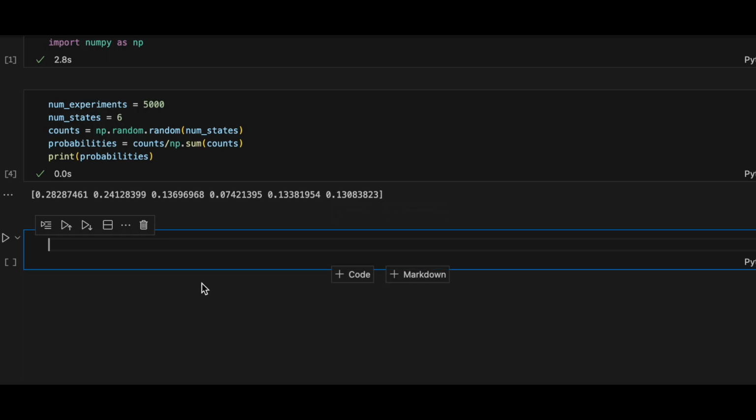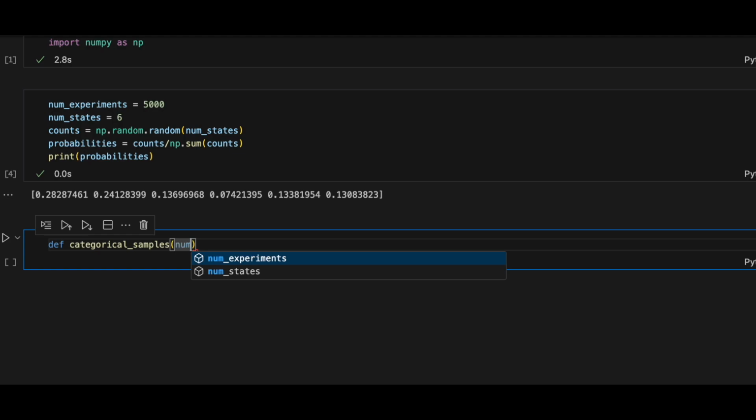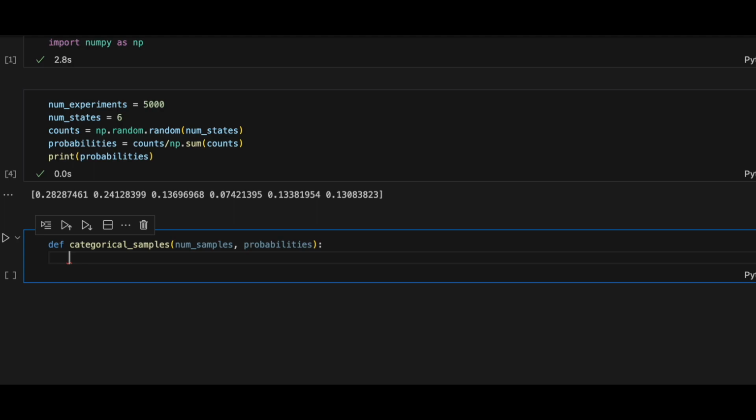Now we need to define the function that generates the samples, so let's call it categorical samples. This function will need the number of samples we need to get and the probabilities. So let's say number of experiments. We need to do some error checking here. The first thing is to see if the vector of probabilities is correct, meaning that if I sum all the numbers, we get 1, right?